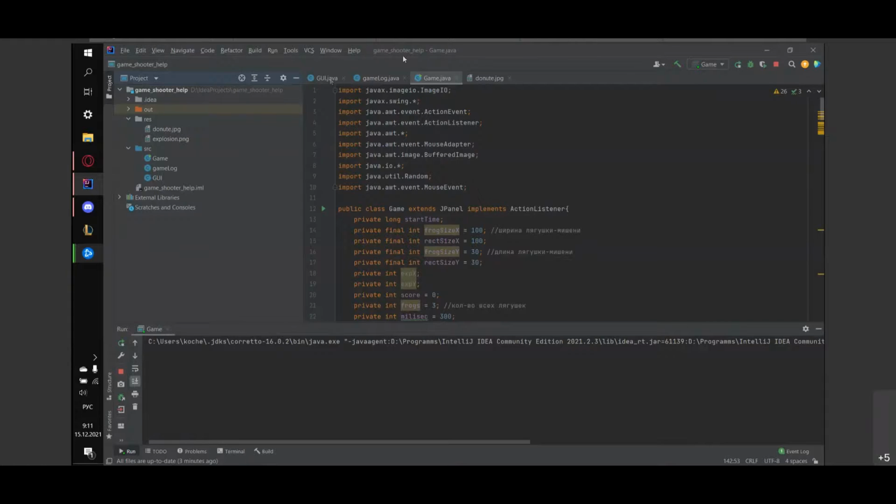Here you can see the libraries that I mainly used for my task. This is the IntelliJ IDEA program that I used for actually writing the code.